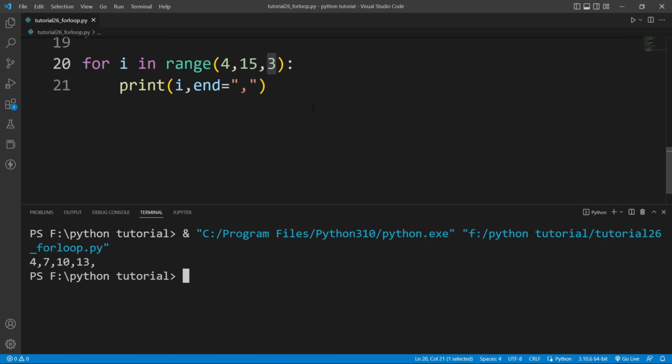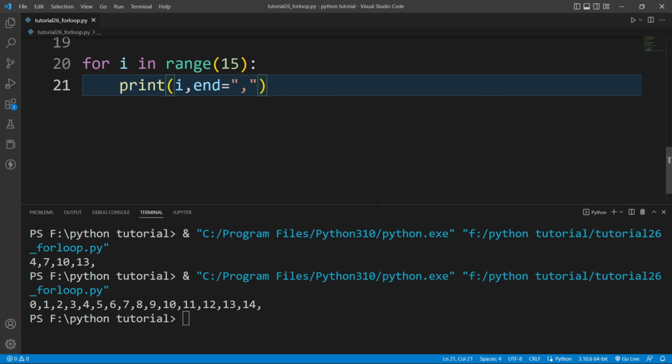In this way you can use this range function, and this range function takes 3 arguments. If you don't specify anything here, it will by default consider the third argument as 1, and if you don't specify the first number either, it will by default consider it as 0. Now if I run this file, you can see it will print from 0 to 14. So in this way the range function works, and this is the syntax of the for loop.